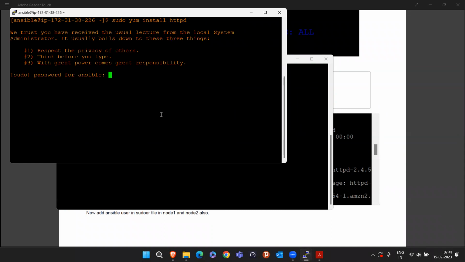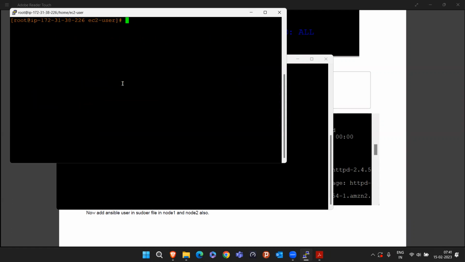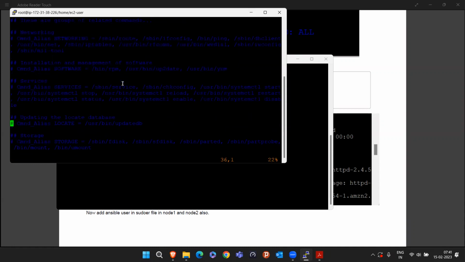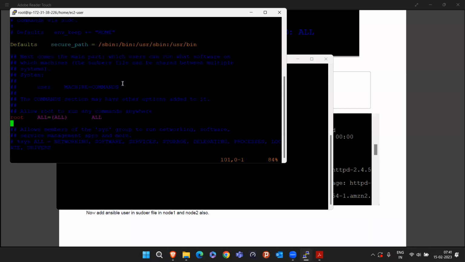See, Ansible is not in the sudoers file. It is telling us again, you have to do the same thing. Become the root user, sudo su root. Then you have to go to visudo, enter it, find the root. After root, just write here Ansible.